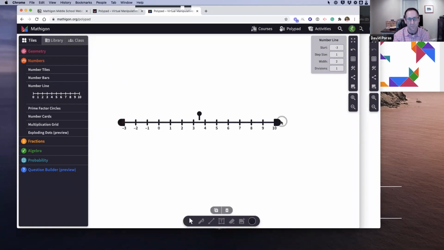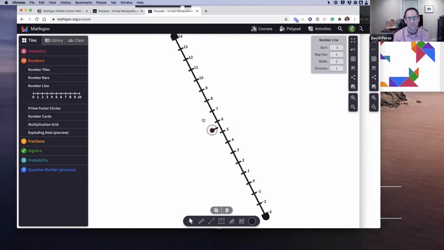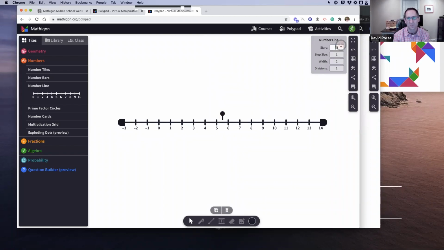to show you, you can zoom in, you can make it extend in each direction. You can make it a vertical number line, right, in whichever direction you want. You can change the starting number up here of the number line. Right, I could start at 5. I could count by 2s. I can change the width on the screen between the numbers and make them 5 apart.